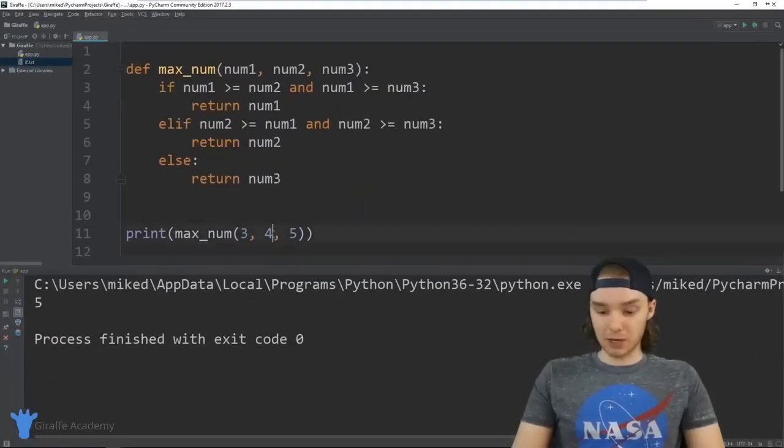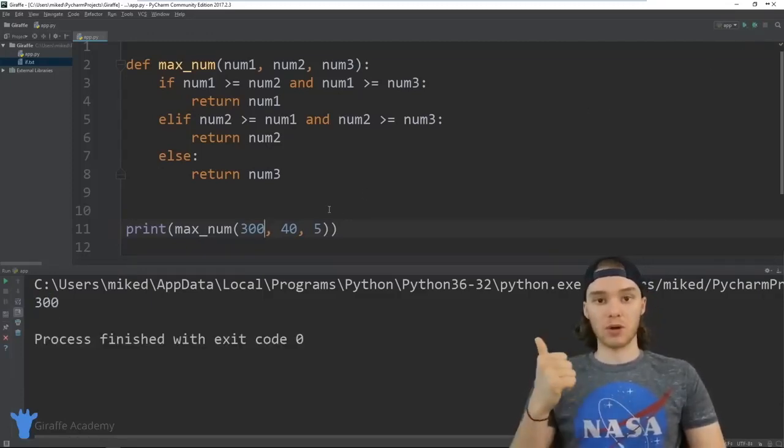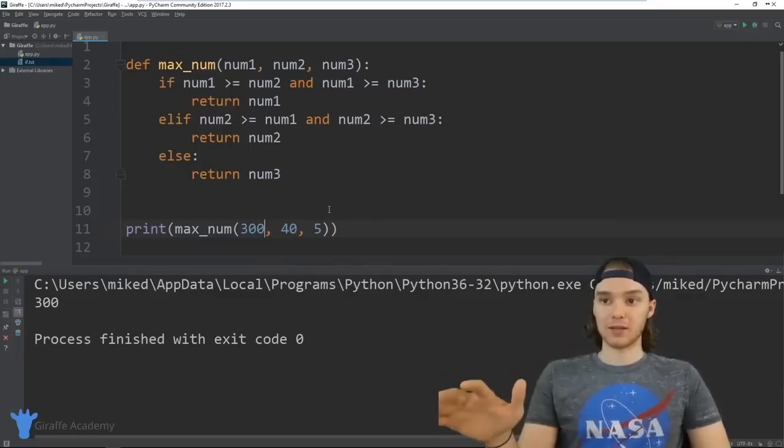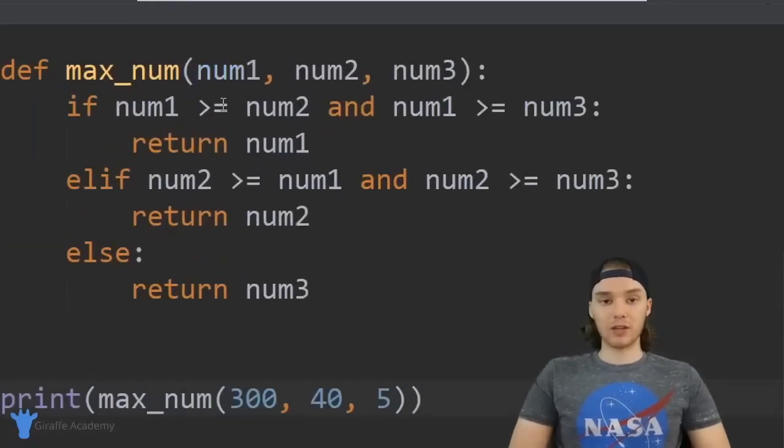If I change this middle one to the biggest, so we make the middle one 40, now it'll be able to take on that situation. And finally, I can make this 300, and it'll be able to handle that. So no matter which number, num1, num2, or num3 ends up being the biggest, it's able to tell us without a problem. So these comparisons are a really common way to make if statements.